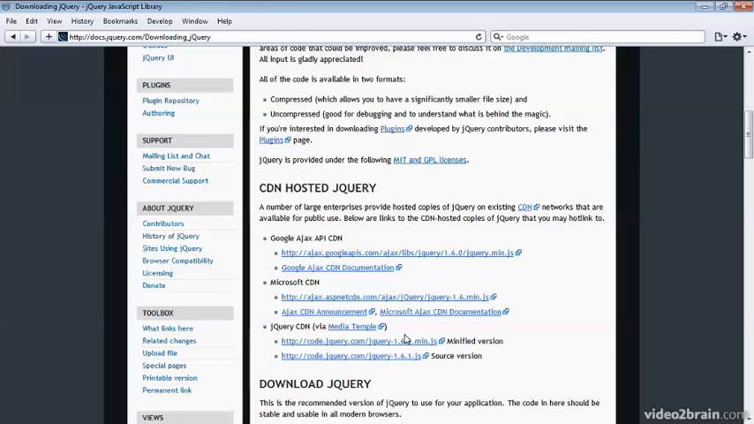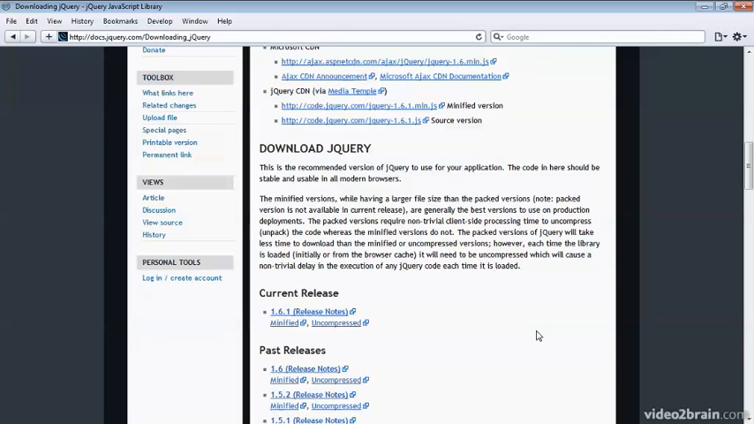The disadvantage of using a content distribution network is that there's a very slight possibility that the CDN might go down, but very, very slight indeed. The more important problem is that when you're developing, it means you've got to be online the whole time to test your pages. So my recommendation, at least for development purposes, is that you should download a version of jQuery to your local computer. And just down here, it's got the current release.